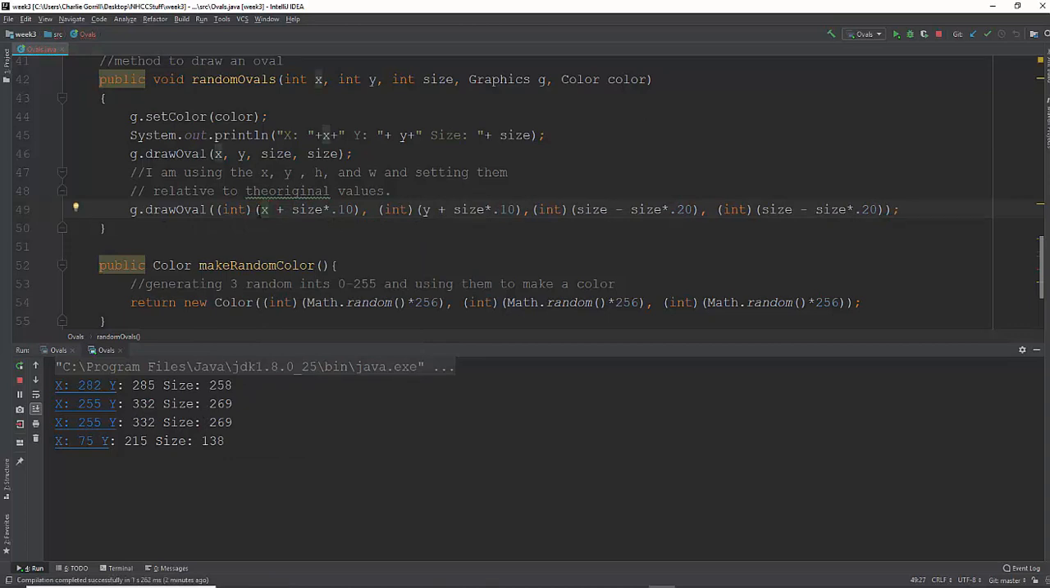Another way of going about this without having to cast to an int is we could just do size divided by 10 plus that. It's the same thing. It's an equivalent statement doing something different, and then we're not dealing with those decimal points and casting. So either way you want to do it is totally fine. So I'm going to do that with the y as well to shift it down by 10%. And then what I'm going to do is I'm going to shift it to the left and up.